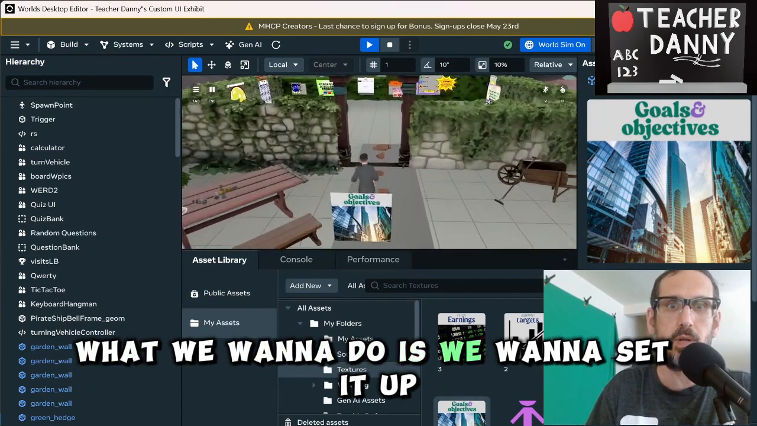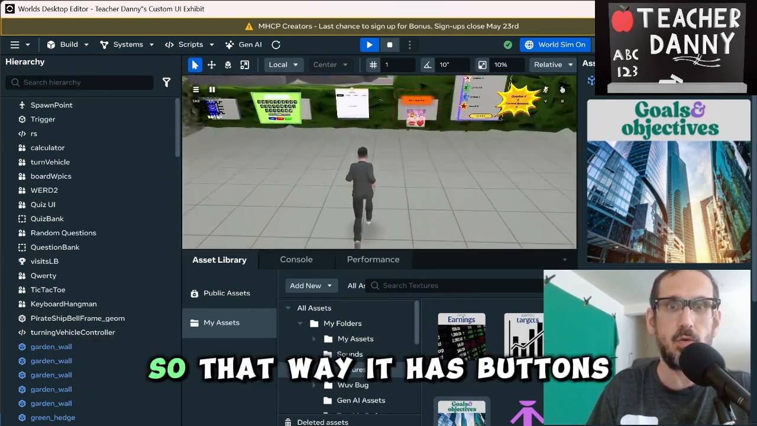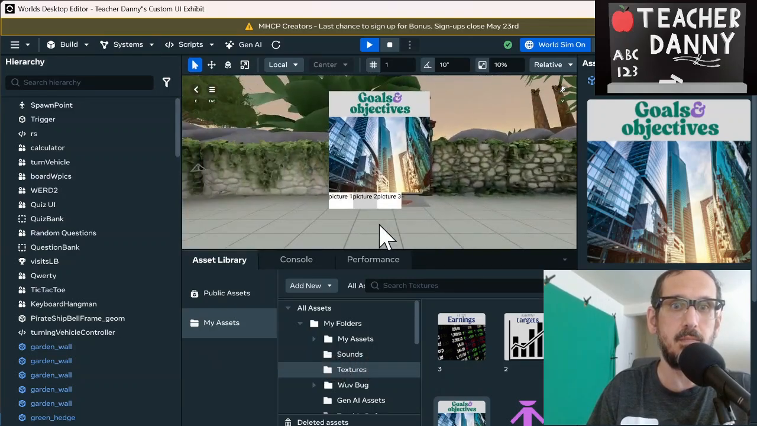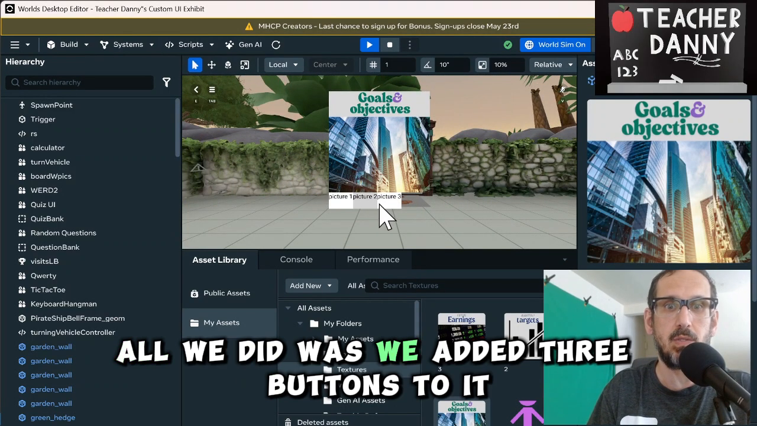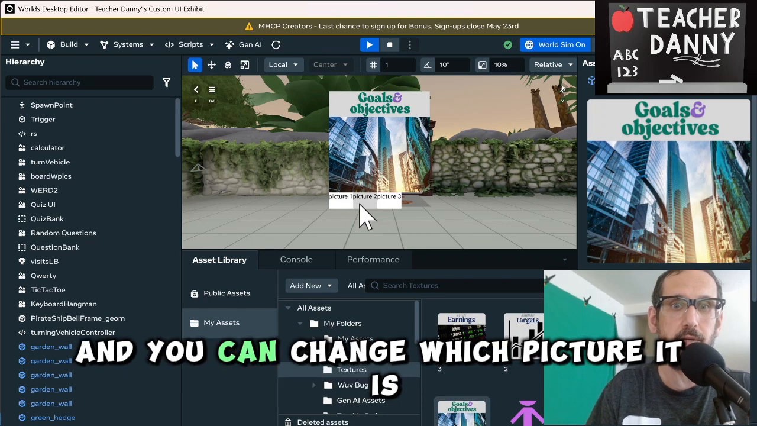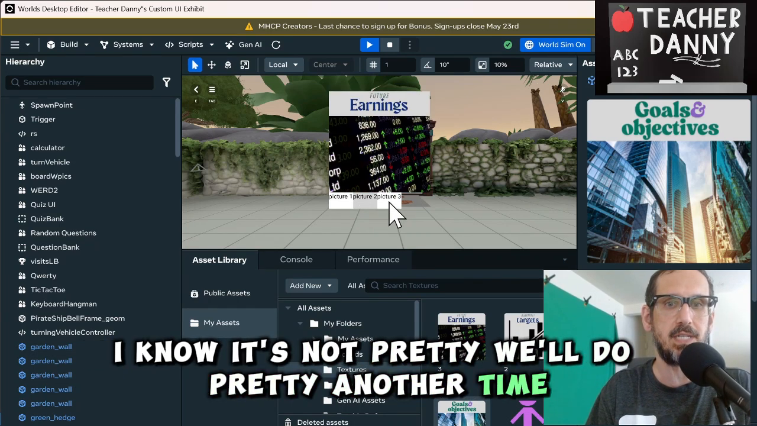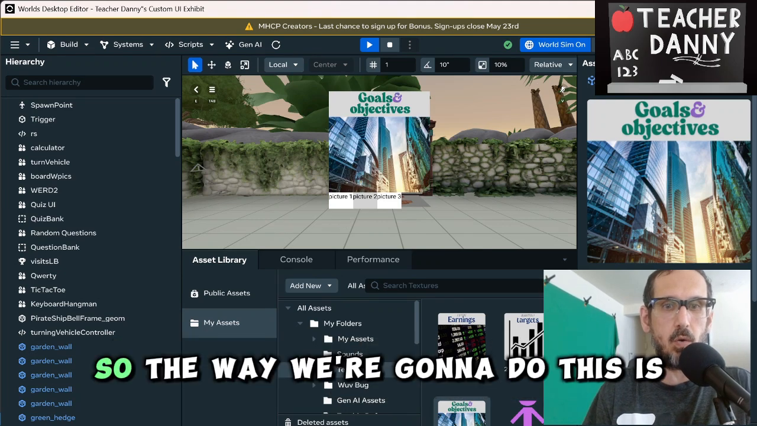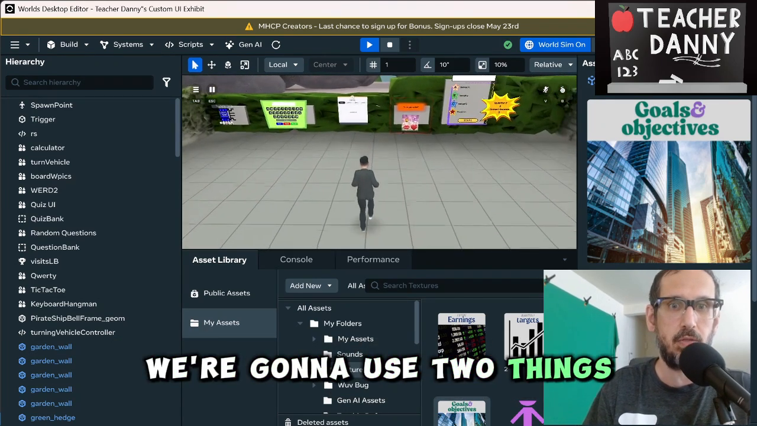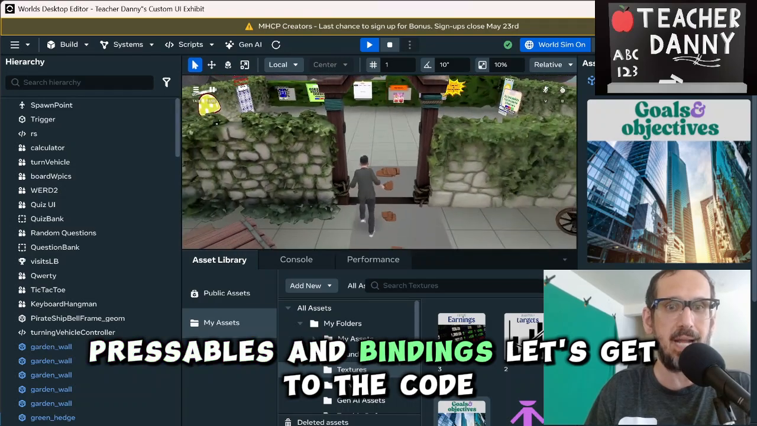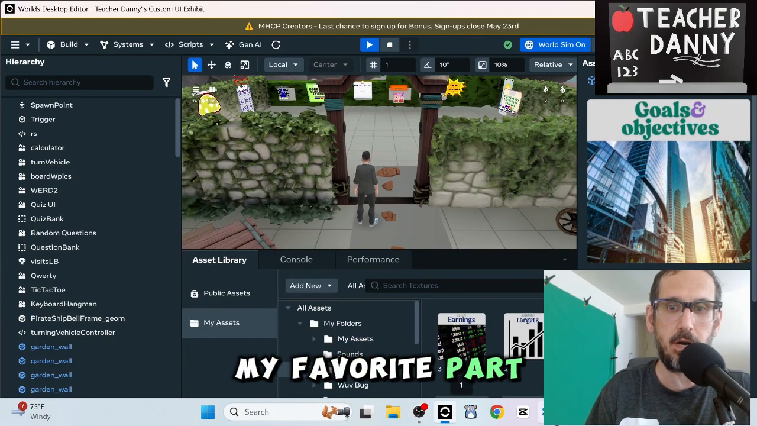What we want to do is set it up so that it has buttons. And in this one, all we did was add 3 buttons to it, and you can change which picture it is. I know it's not pretty. We'll do pretty another time. So the way we're going to do this is we're going to use 2 things, pressables and bindings. Let's get to the code, my favorite part.